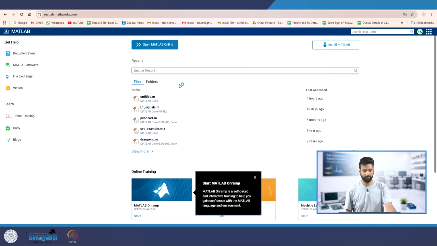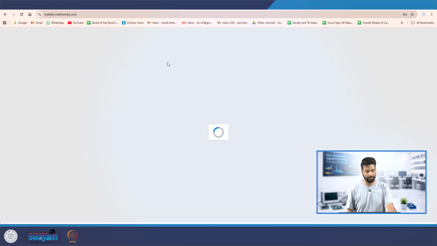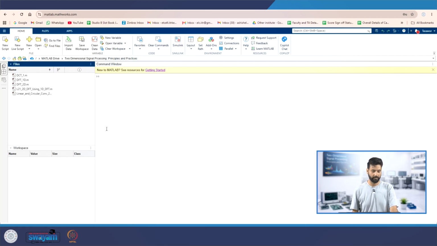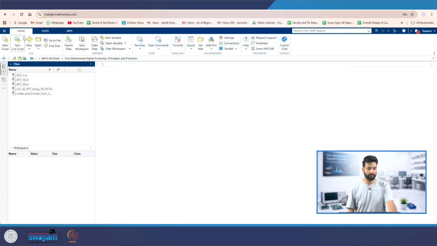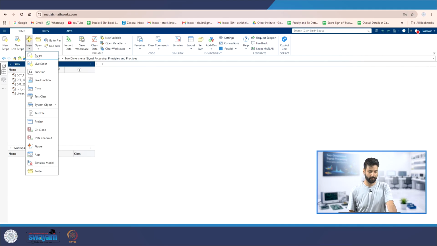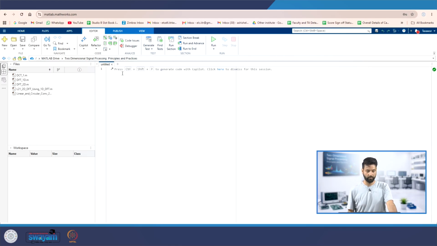Now, since we have opened MATLAB, we can click here, open MATLAB online. Now, we are here. You can see the folder which we are in right now and the files in the current folder. Then there is this workspace and we have the command window. Okay, so now first we need to open a new script. So you'll go here and create a script. We'll write all our code here in the script.